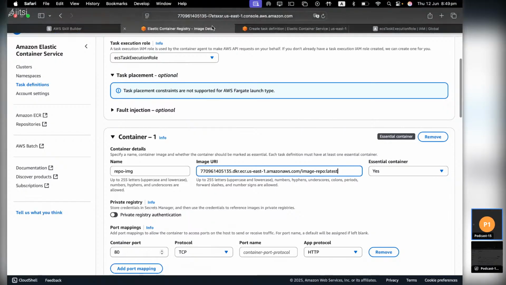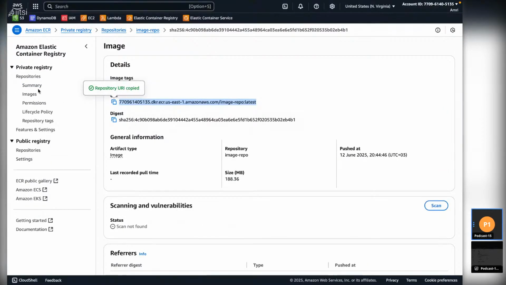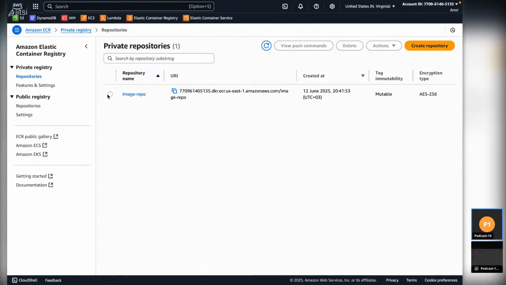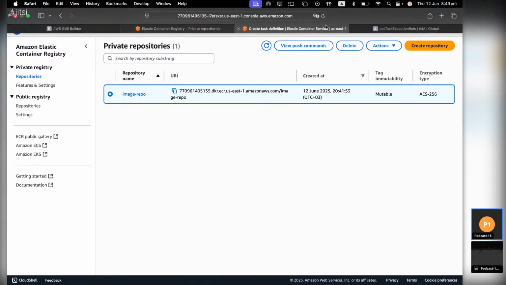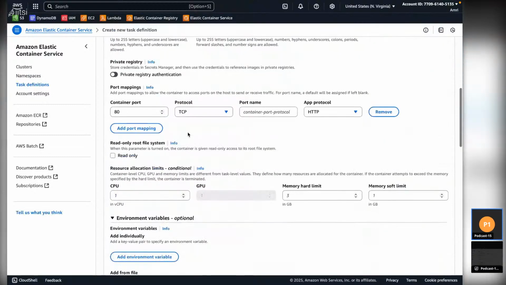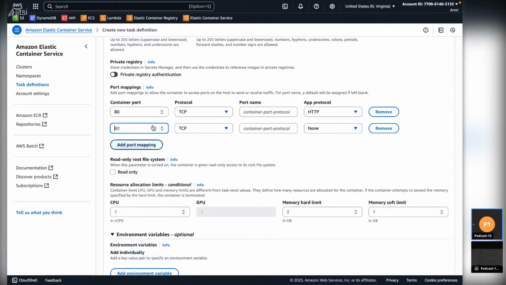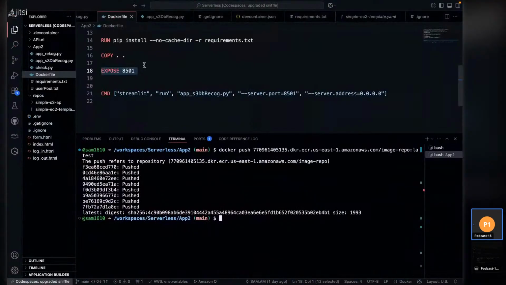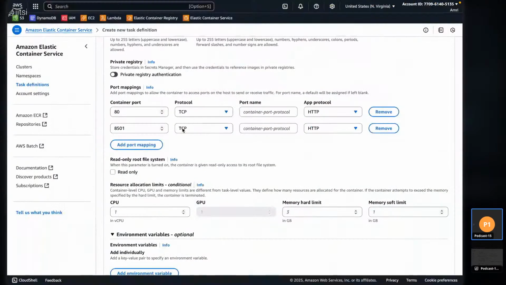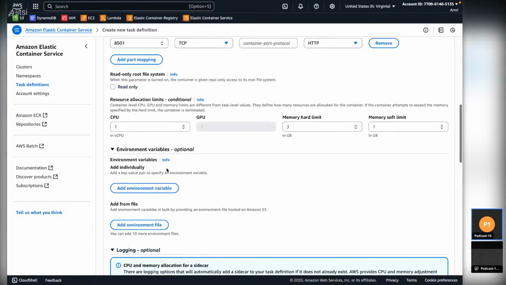For the image URI, this is my image URI. You remember it? Where did it come from? It came from here. So this is my image URI. Now we come to the security. Port 80 is open by default, but I have to add 8501, because my Fargate container, as you know, exposes port 8501. And everything else stays the same.